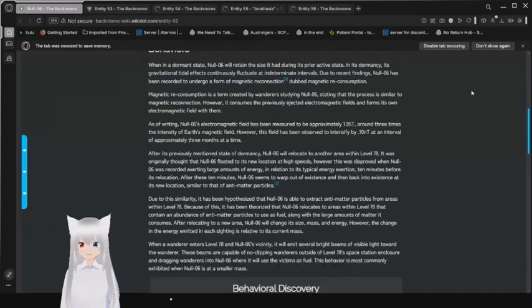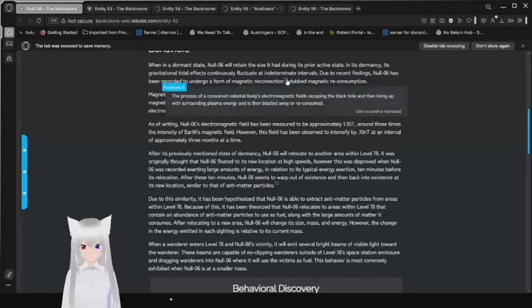Behaviors: when in a dormant state, Noel 06 will retain the size it had during its prior active state. In its dormancy, its gravitational tidal effect continuously fluctuates at indeterminate intervals. Due to recent findings, Noel 06 has been observed to undergo a form of magnetic reconsumption, a process of consuming celestial bodies, electromagnetic fields escaping the black hole and lining up with surrounding plasma energy, which is then blasted away or reconsumed.